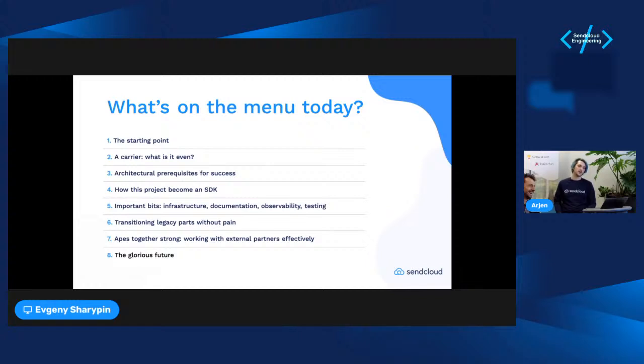Then I will cover the basic idea on what is a carrier for us at Sendcloud, technically speaking. We'll move to the explanation on how we managed to plan and start this project with momentum and without falling into analysis paralysis. I will also cover the architectural prerequisites that allowed us to avoid both considerable refactoring as well as eventually building a distributed monolith, which is considered to be a common pitfall in these kinds of projects.